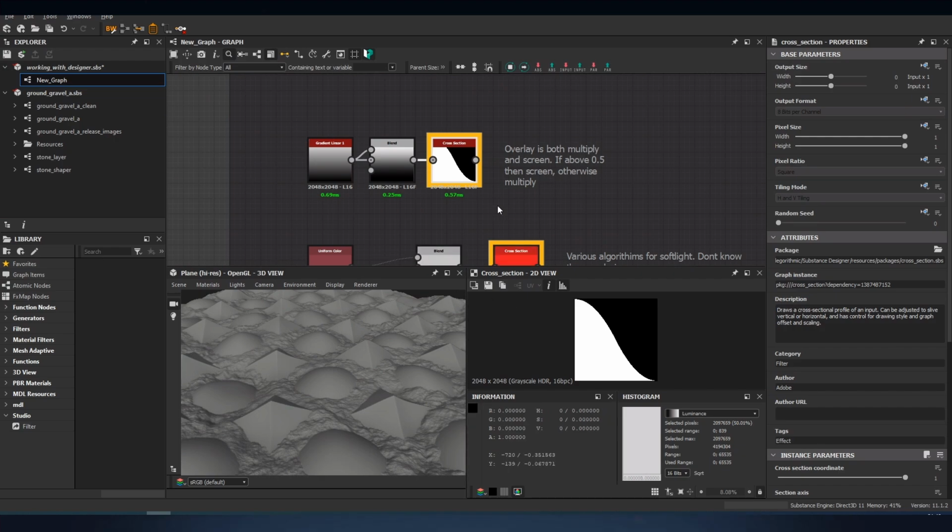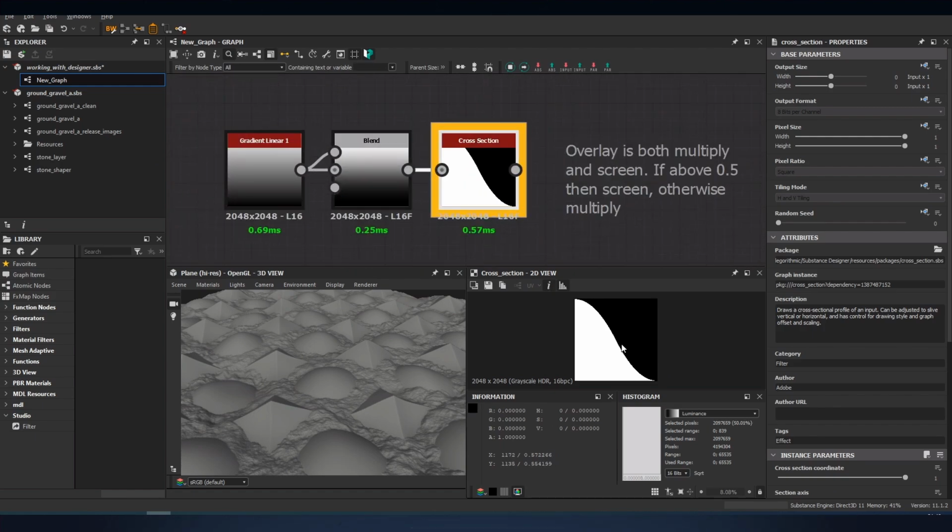Moving on to overlay then. So overlay is both multiply and screen, but it chooses based on if it's above or below a value of 0.5. So if our input is above 0.5, it's going to use screen. If it's below, it's going to use multiply instead. But otherwise, it's just the regular multiply and screen modes.